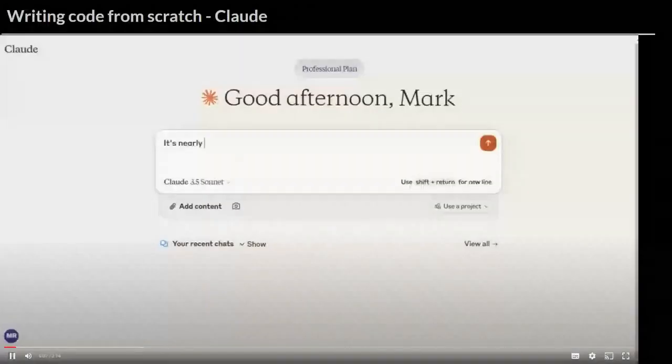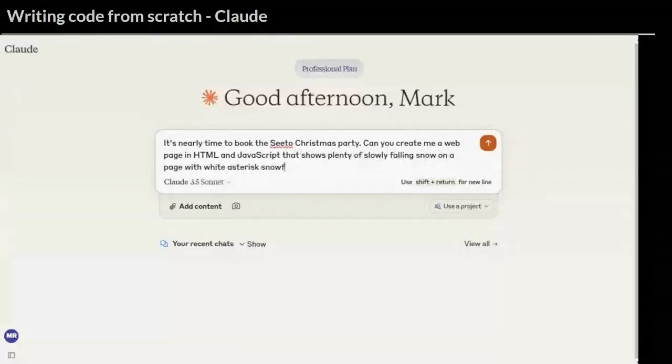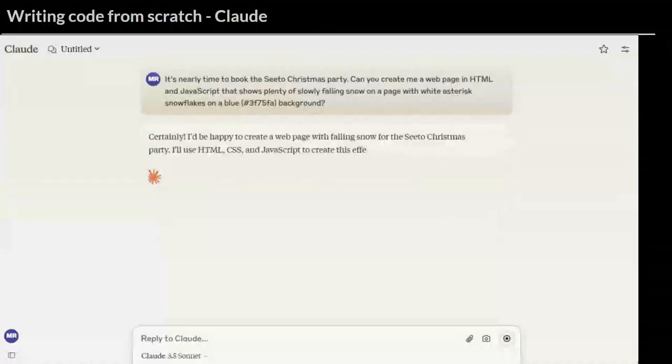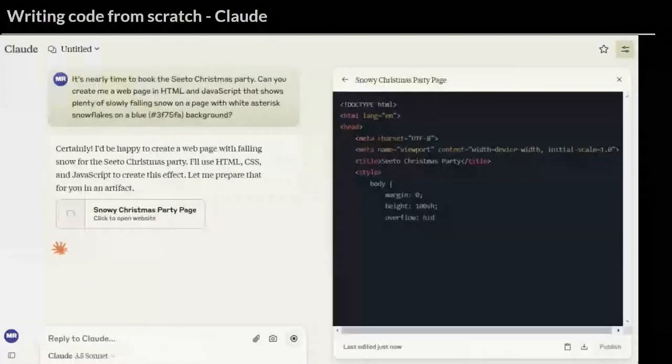I did want to give you an example of how some of these models, in fact, almost all of the models, can help write actual code. We saw this a little bit with the Google Colab example, but let me show you how it can build an entire, albeit small application, but a small and working application. So it's nearly time to book the Seeto Christmas party. I'm asking Claude if it can help me create a web page in HTML and JavaScript, and I've given it a steer of what I want that to look like. Particularly, I want the application to use our Seeto cornflower blue as the background.